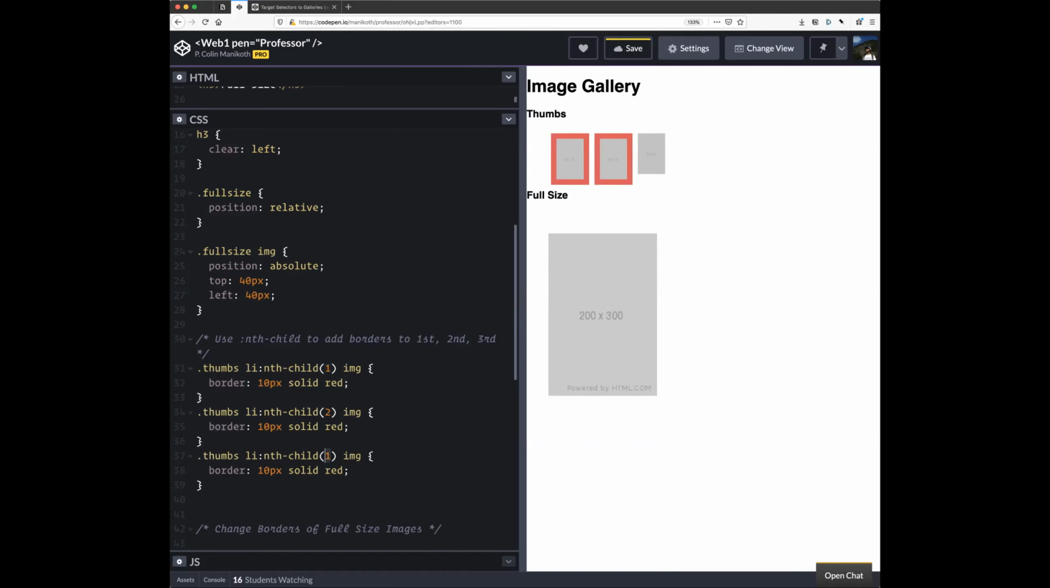So 2 and 3. Okay, so now they're all different, but their colors we need to change: red, green, and blue. All right, with me so far? Okay, is everybody with me on this part? All right, so that's how you're going to differentiate your thumbnails.